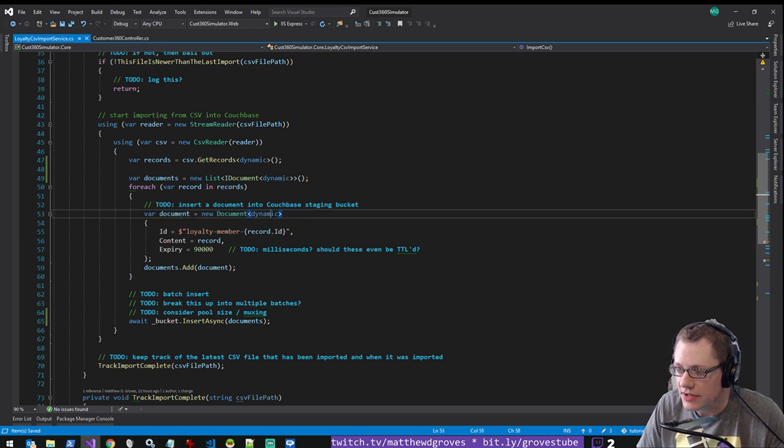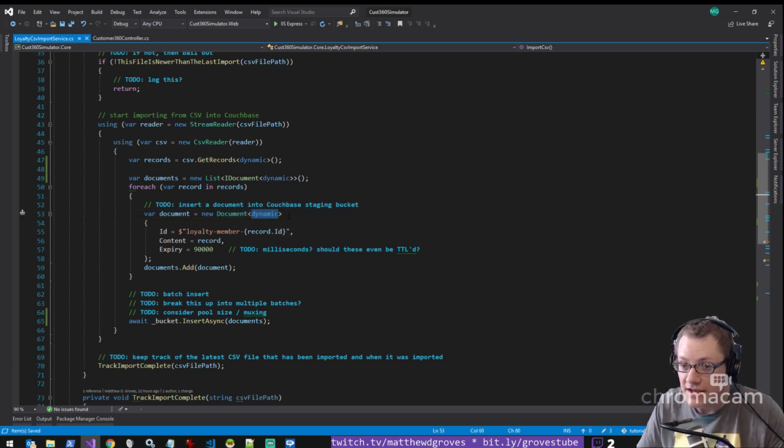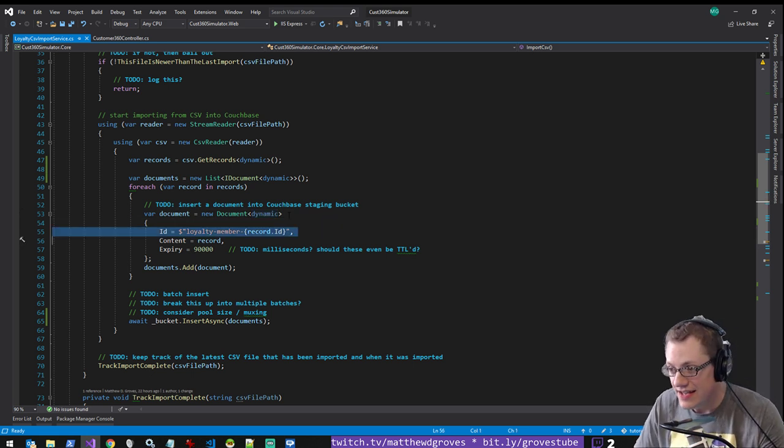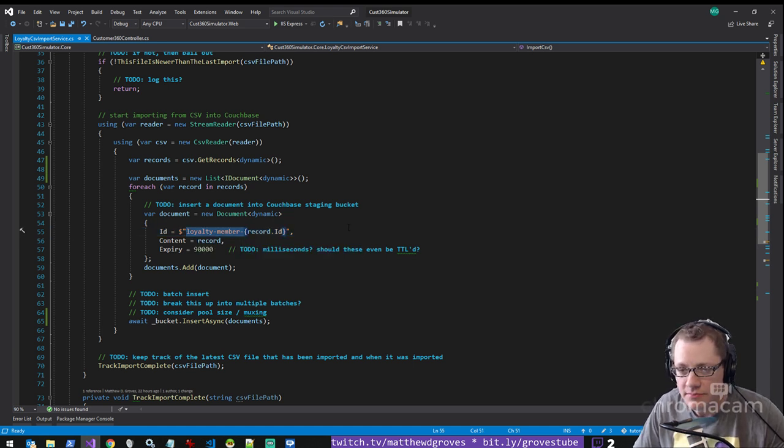And again, I'm using dynamic type here. I'm not specifying a C# class. I could, but I'm going to lose some flexibility there. In some situations, you don't want all those new fields to be picked up, and that's totally fine. For my purposes, dynamic is going to be just fine. I'm specifying a key for each new record that's being created. I'm just going to give it loyalty-member plus whatever the ID was of the record coming in.